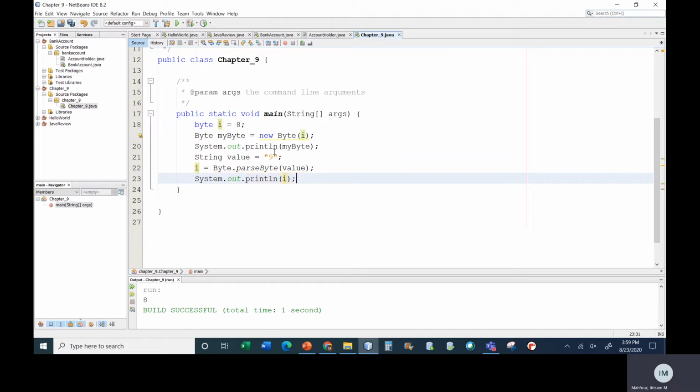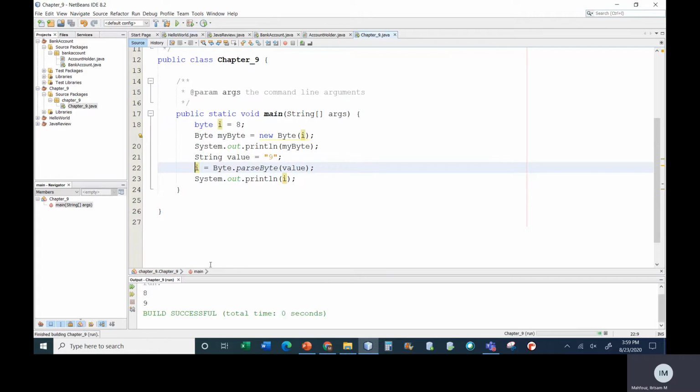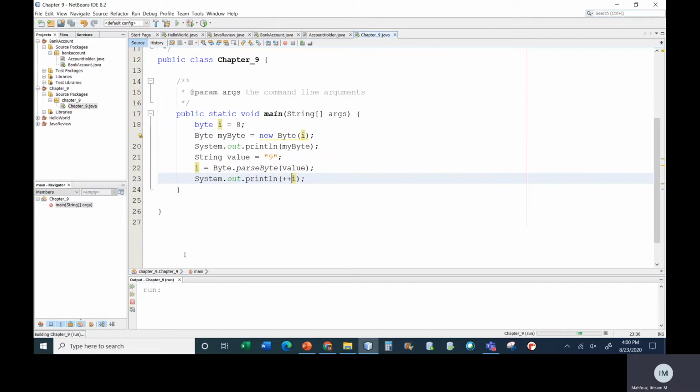Let's see if it can actually convert that string 9 into a number. And it was able to convert it to a number. If I want to print one more, I should put the plus plus first so that it does the increment first before printing. So I should get a 10 printed out.